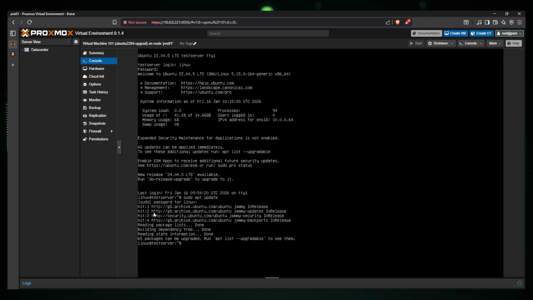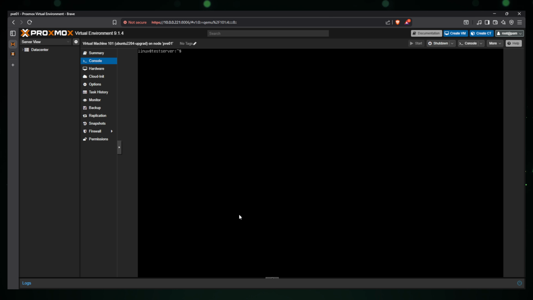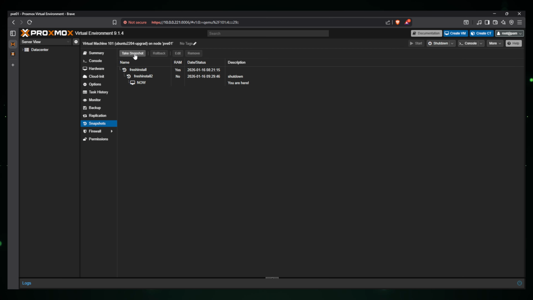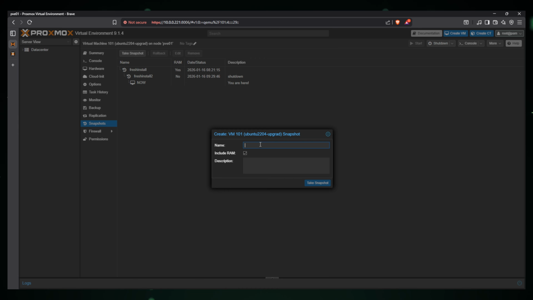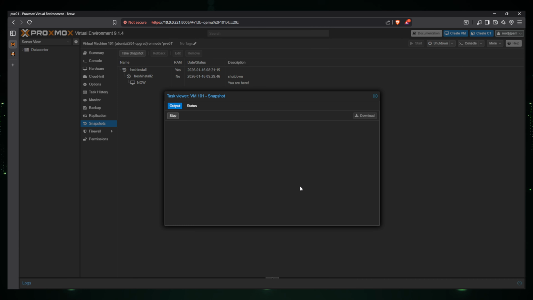So it says that we've got 65 packages here that need upgrading. Clear the screen. So what we're going to do before we upgrade them packages, we'll do a snapshot. On the left hand side on Proxmox, you've got snapshots for your virtual machine, and then you've got take snapshot just here. Dead simple. So we're going to name the snapshot before update, and then take snapshot.